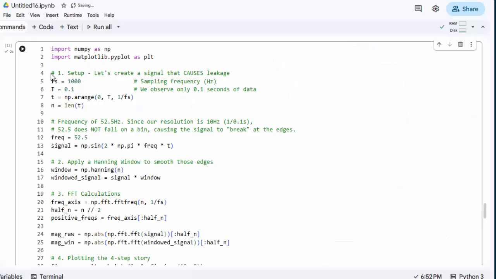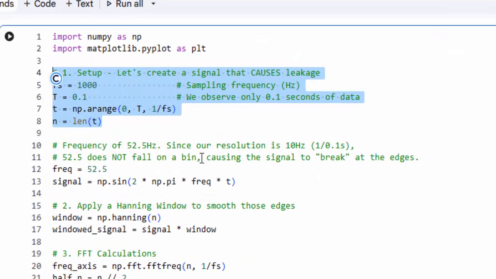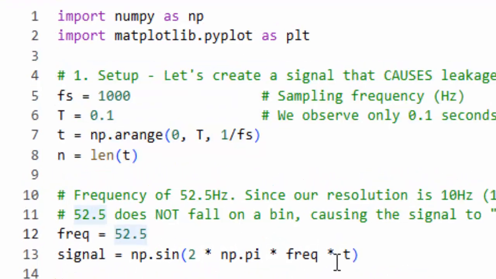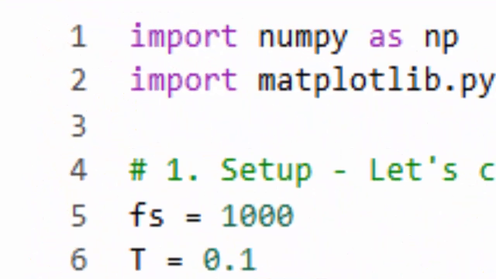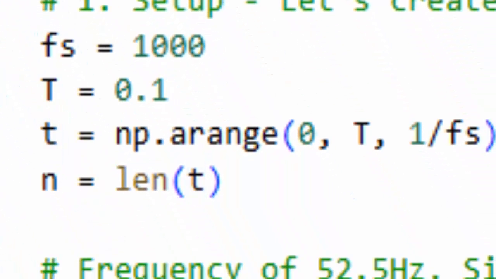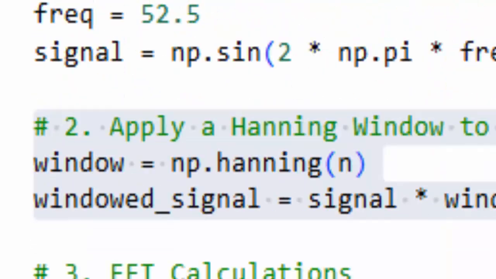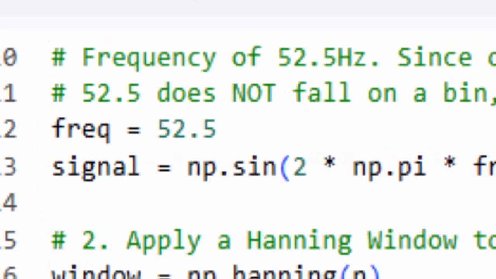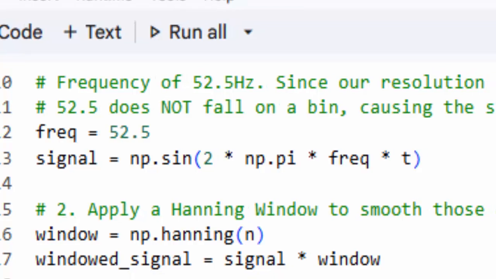Alright, let's walk through the code that makes this happen. We start by setting our sampling frequency, labeled as fs, to 1000. This means we are taking 1000 snapshots of our signal every second. We define our time vector t using numpy.arange, looking at a window of 0.1 seconds. Now here is the important part. We generate our signal using numpy.sin. We are using a frequency of 52.5 Hz. Since this doesn't fit perfectly into our time window, it's going to create that jump at the edges.